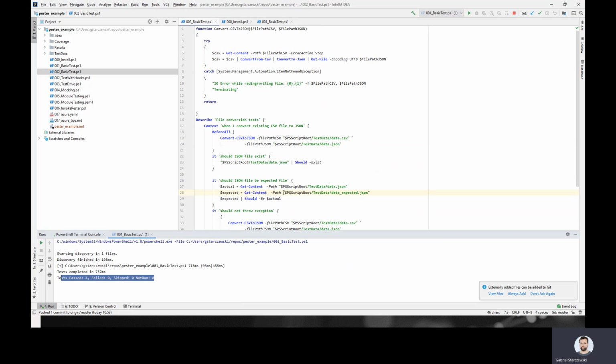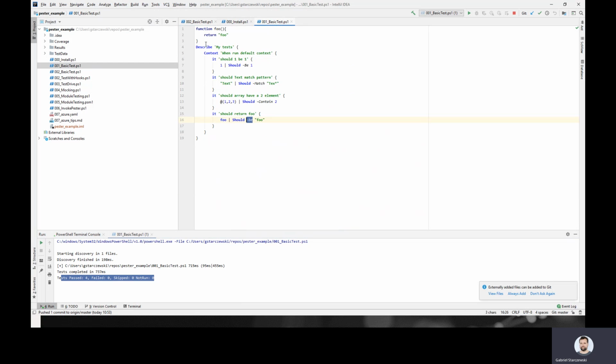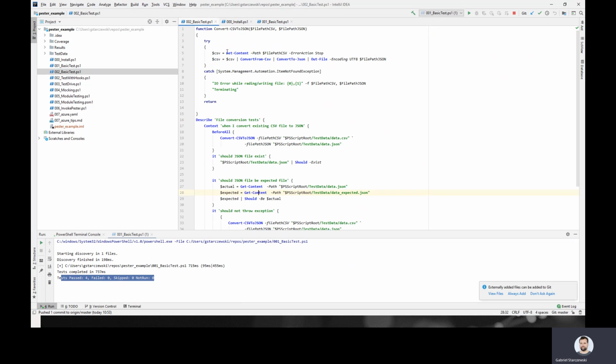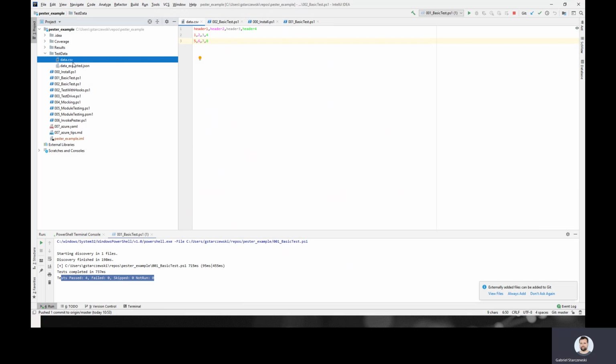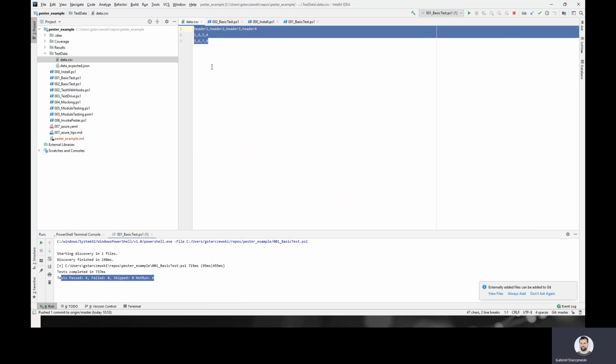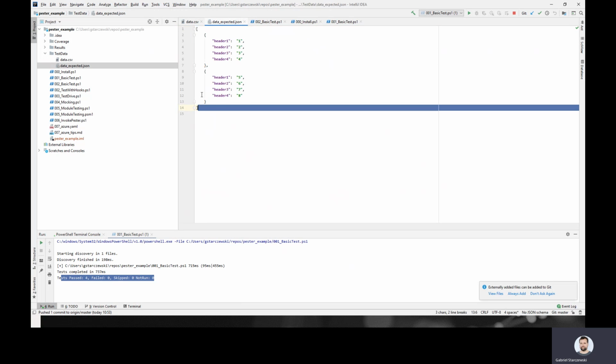Now, this example contains a function that actually does something. So it's not a dummy function that just returns a string. Instead, it's a function that converts a given CSV file to a JSON file. It reads the content from a file, and then it uses internal PowerShell functions to save a file in a JSON format. So here in test data, you have an example of a CSV file, and we convert it to something that looks like this.